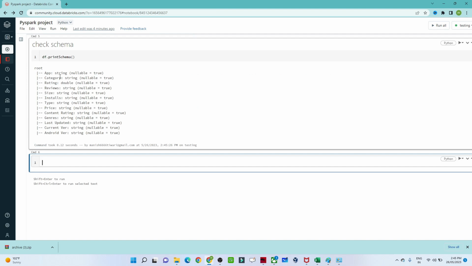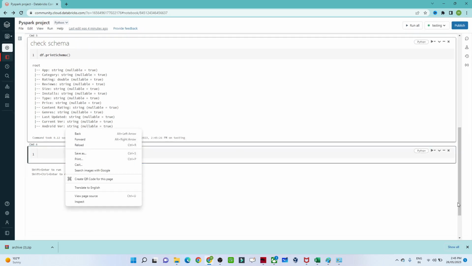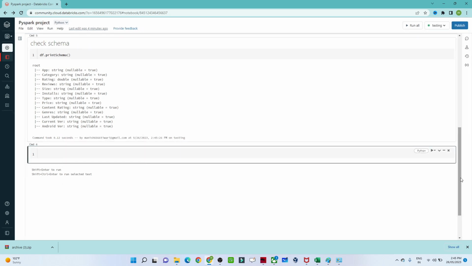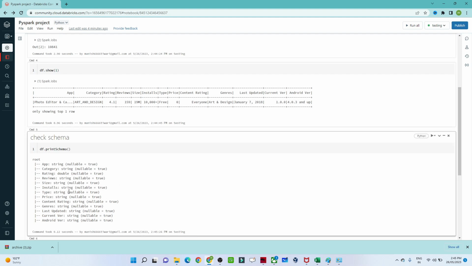You can see app is string, category is string, rating is double, review is string, size is string, install is also string, it is treating install also as a string, type is string, price is also a string. Okay, why is it treating like this? Because if you see in our records, in price we have some null values, and in install the plus symbol is there.